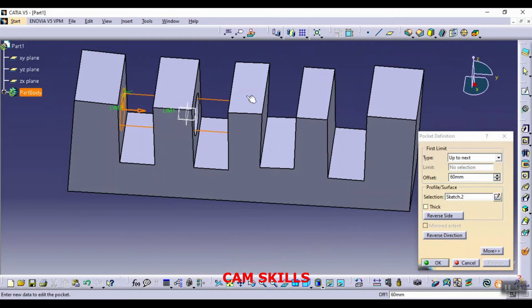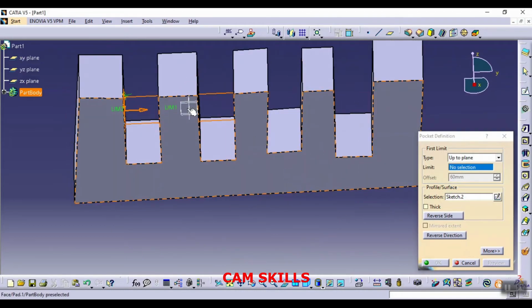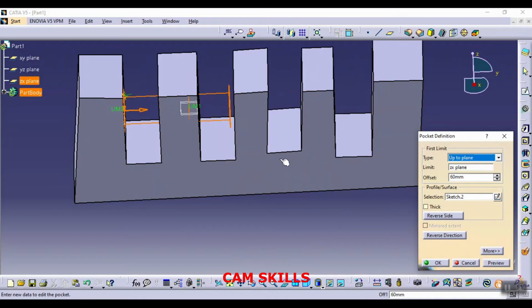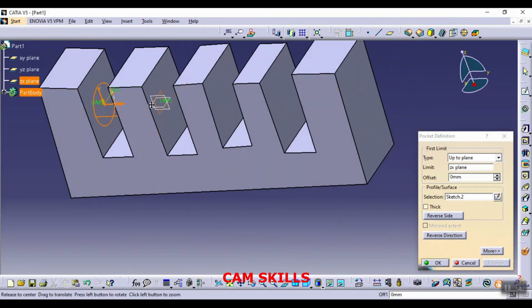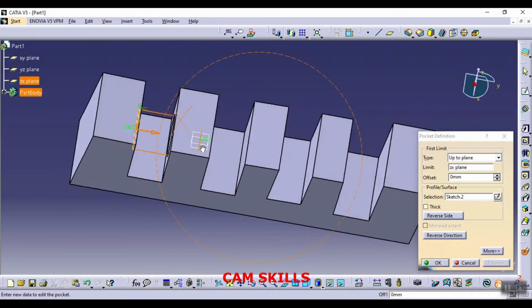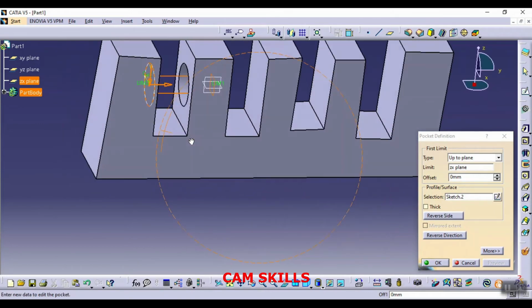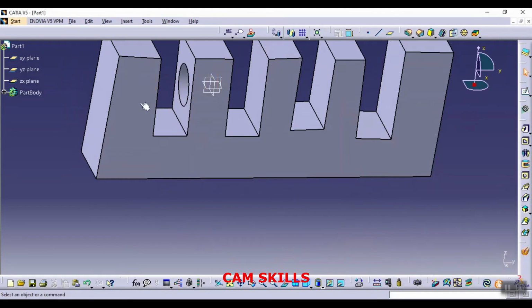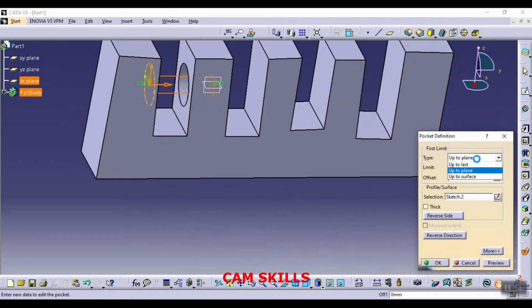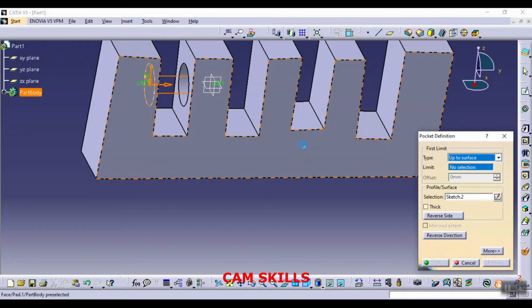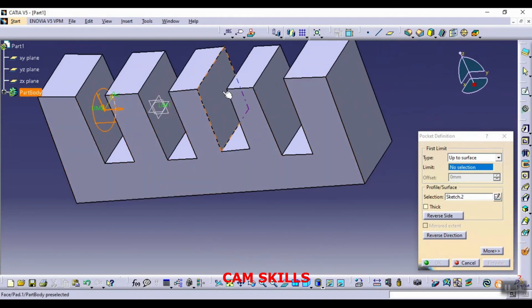Now we have the up to last, that is done. We have the up to plane. Up to plane, suppose I want the hole up to this plane. Okay, offset I'm creating it. Click on the preview. So as you can see, that is not crossing this, but it is creating up to that selected plane. So that is the up to plane option we can use. Double clicking over it again. Now the last one is up to surface. You can select any surface if the surface part is available, or you can select the face also. Click on the preview and okay. So in this way you can create the hole.